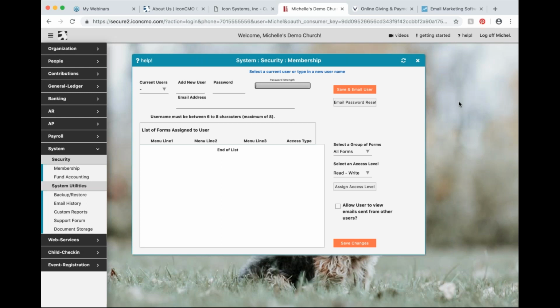Okay, back on track. So system security membership. To add a new user, all you need to do is come to this window and type in a username. Now, you might have to do a little bit of thinking here to get it just right. It has to be at least 6 letters long. It can't be any longer than 8.